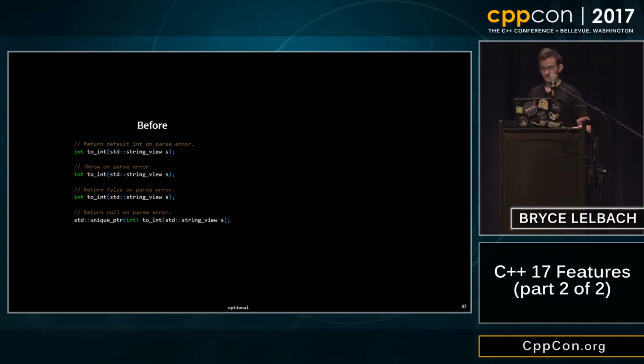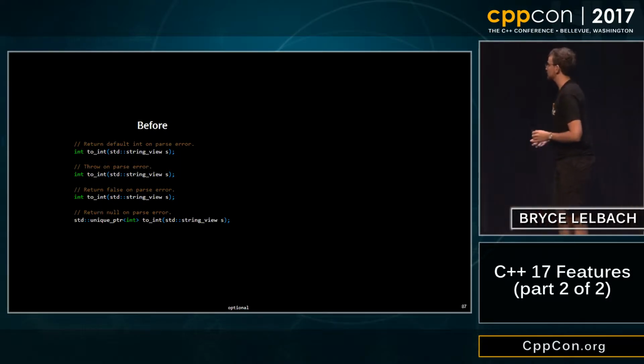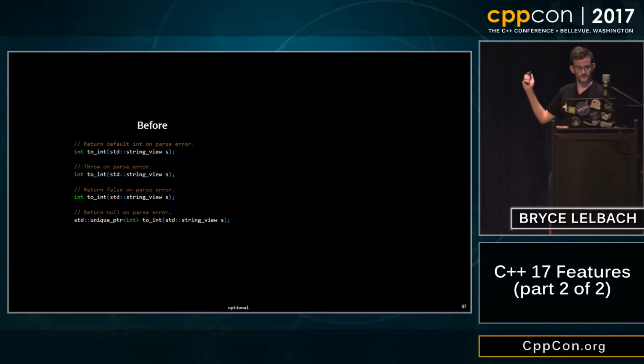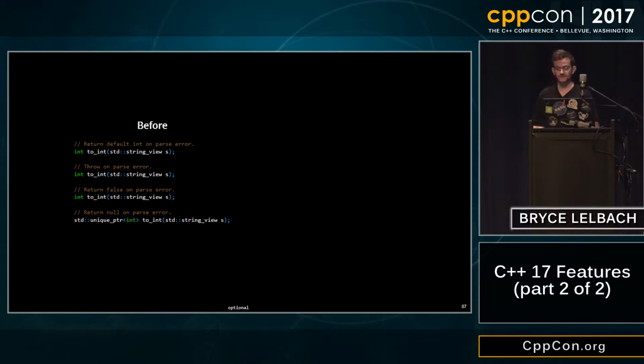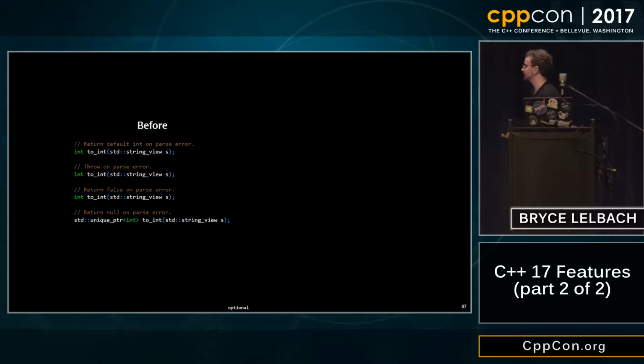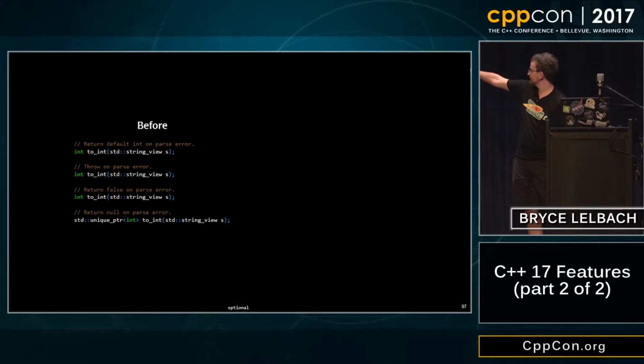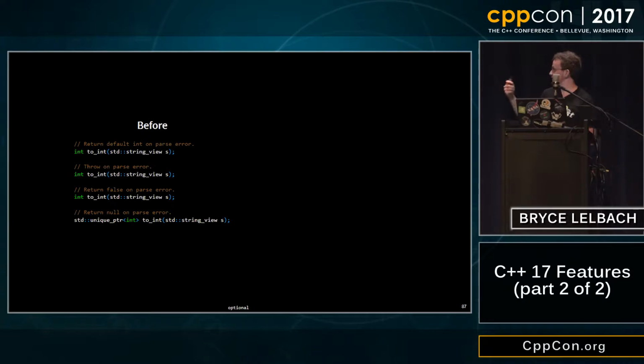All right, so next I want to talk about std optional. Again, with this toInt API, what do we do if the conversion from this string view to an int fails? Well, there's a couple options. We could return a default constructed int on a parse error. We could throw on a parse error. We could return false, or return 0 on an error. We could return a null unique pointer on a parse error. None of these options, I think, are particularly attractive.